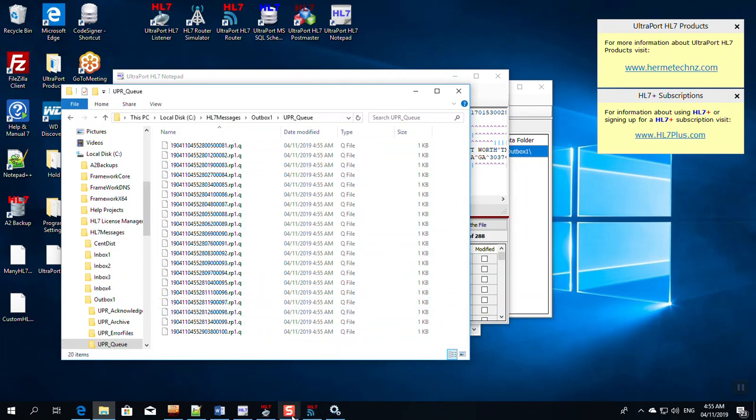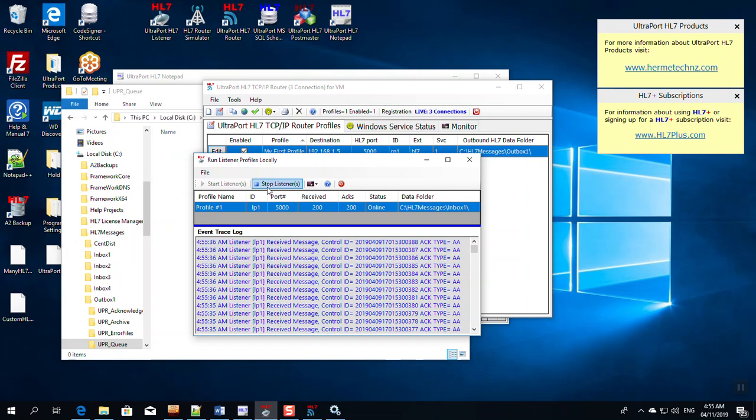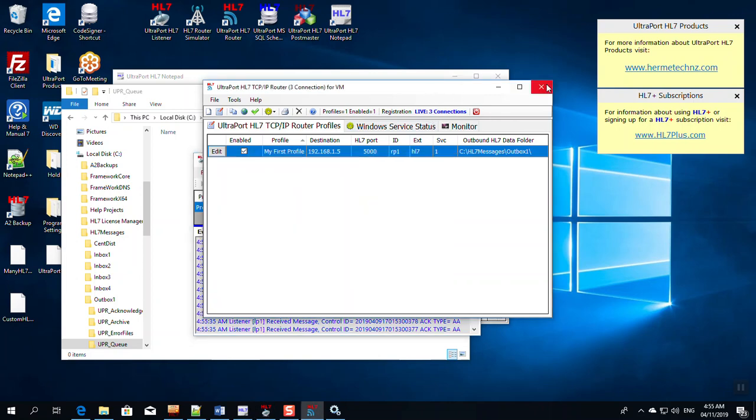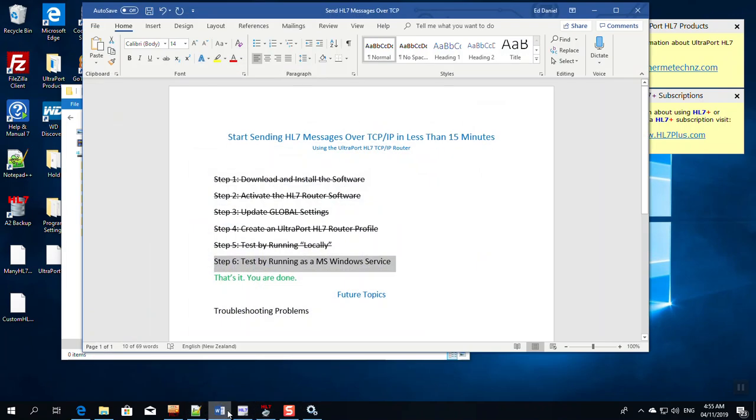Oh, you can see right there, they're queued up and going out. They're already gone. Our listener has already received them. So you see now our listener has received 200 messages and sent back 200 acknowledgments. We are completely done. We can close the router program completely. Our service is running in the background. We've completed our test. We've downloaded, installed it, activated global settings, created a profile, all in less than 15 minutes.